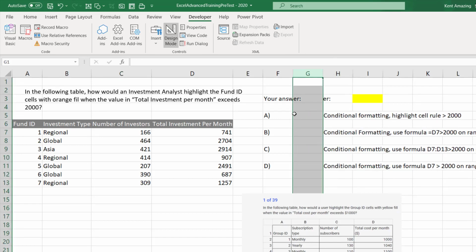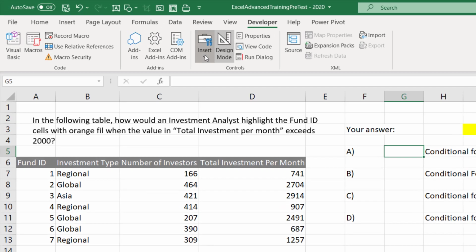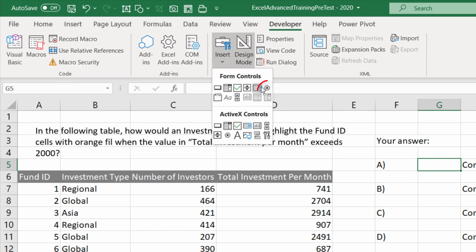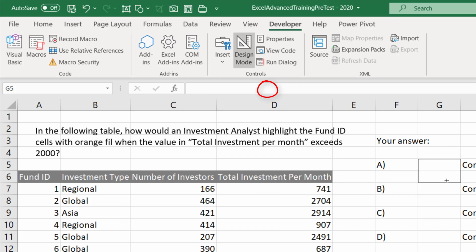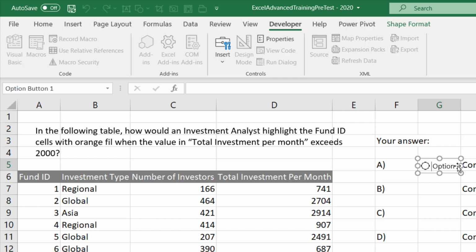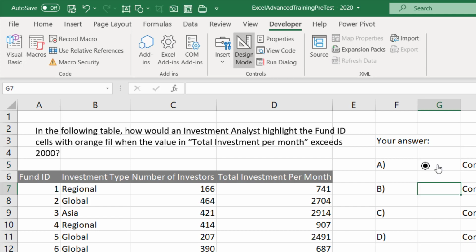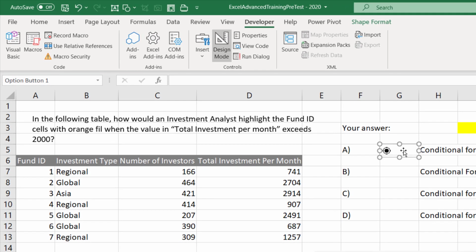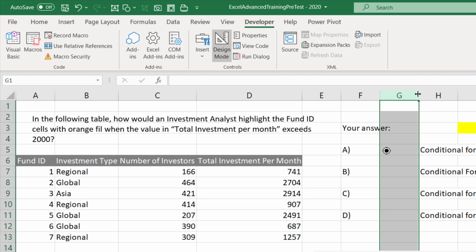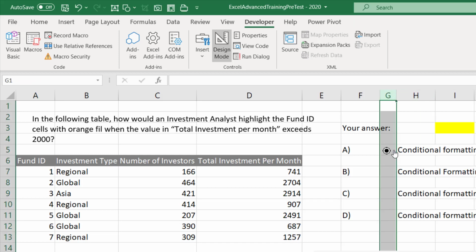So I'm going to use the insert. I use the buttons here, and I choose the option button, option shape. Okay, so I'm going to delete the wording. I don't need that. Then I can right click on the option and adjust it. So I have one here.